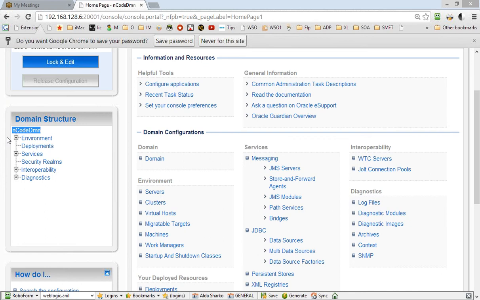At the beginning you've got the name of the domain. You have Environment, which means what kind of servers and clusters you have. Then Deployments, the applications available on this domain. Then Services offered by this domain, meaning the JDBC services, JMS services. Then Security: users, groups, roles, policies, we'll talk about all those things. Those are available on this domain.